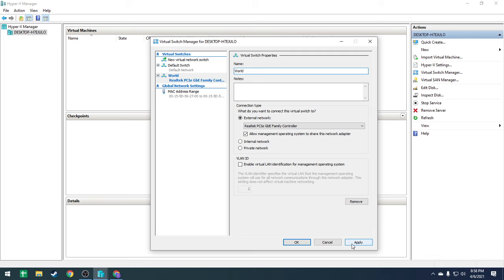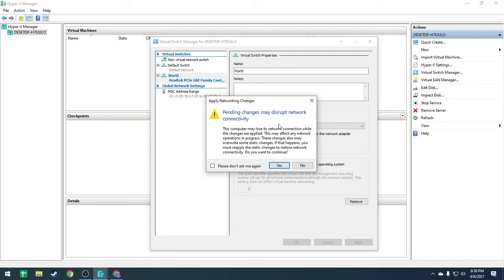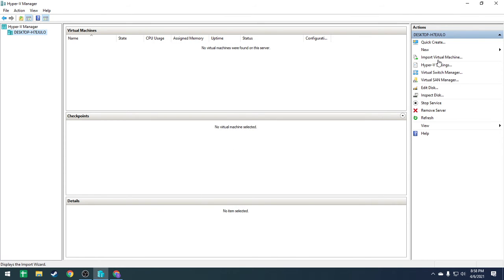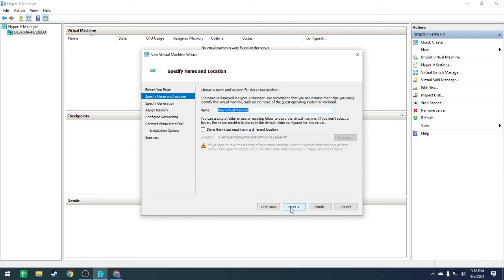And anyway, we're going to click apply, and it's going to say, oh look, this could disrupt your network activity. Yes, we know. Done. It does its magical stuff. Okay, it takes a minute to do magical things. There we go. Alright, so now we're going to go ahead and do a new virtual machine, so we can quickly demonstrate how to use it.